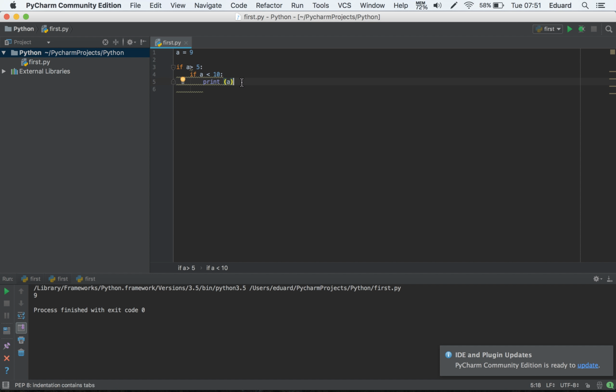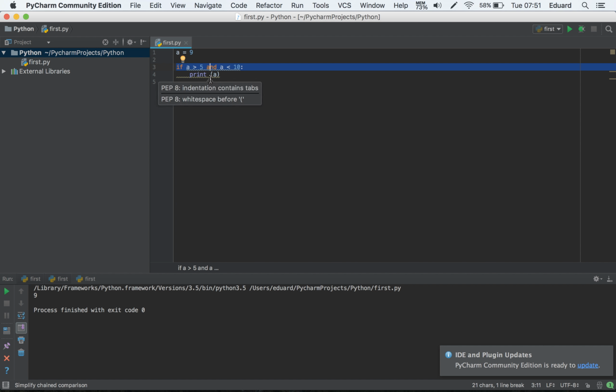Another way to do the above is this: if a is greater than 5 and a is lower than 10, print a. Let's run this. As you can see, it still returns 9. This time we have used a logical AND, to make sure we run the block of code down here only if both conditions evaluate to true. By the way, it's recommended to have a low level of nesting to keep your scripts readable, but the two levels you see here are fine.